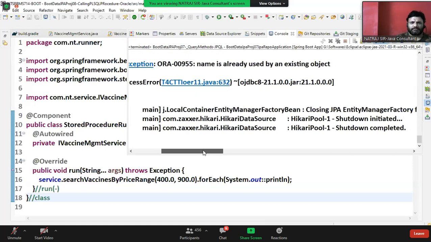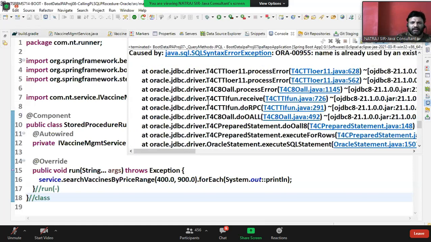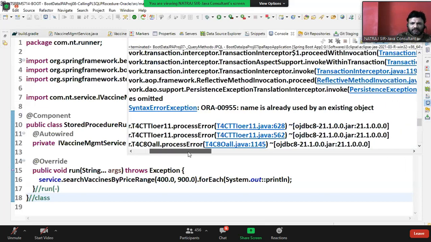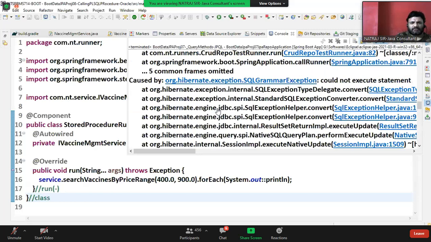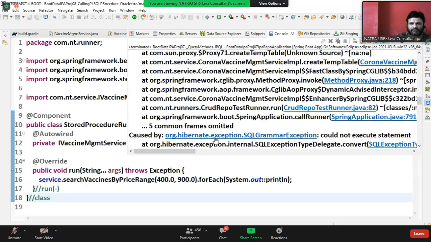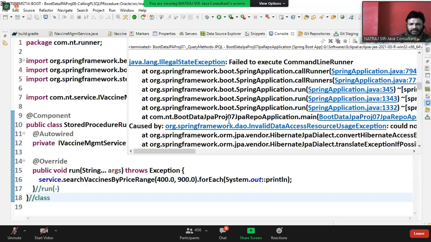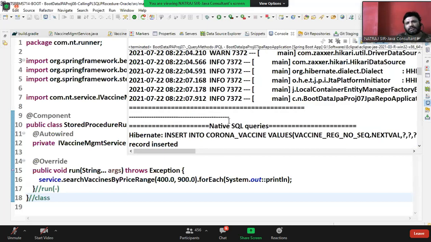What is the problem? Name already used by an object. No. SQL grammar could not execute the statement. Why?